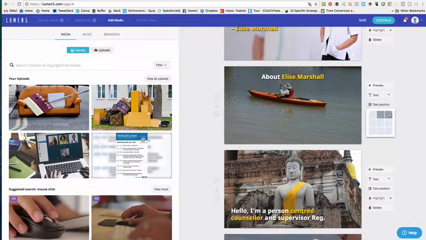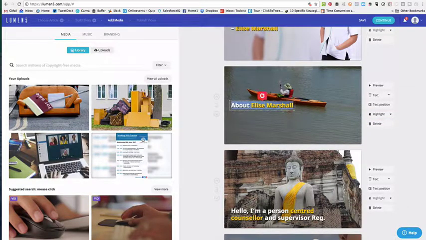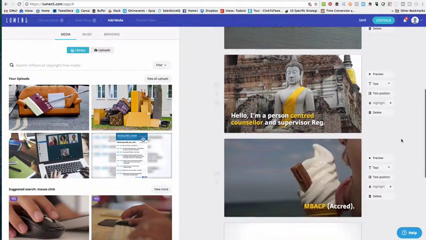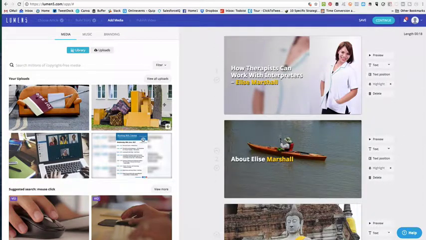So every scene on your video, you maybe want to change it about just so it's nice for people to look at. You can then choose which words are highlighted. So you just double click on the word, click highlight, and then it will change the highlighting. It's very, very cool.